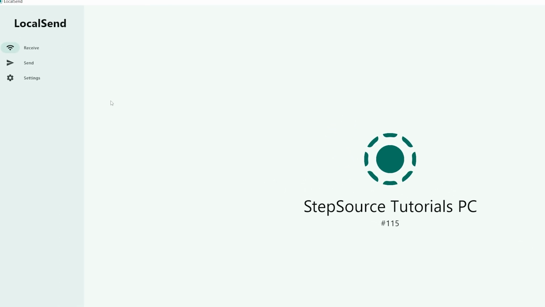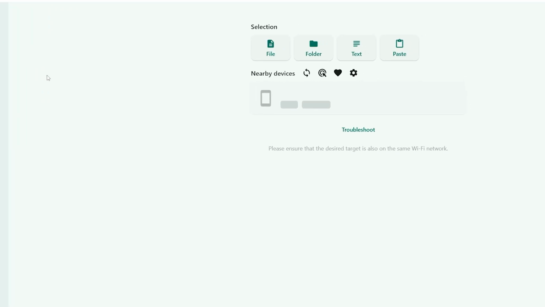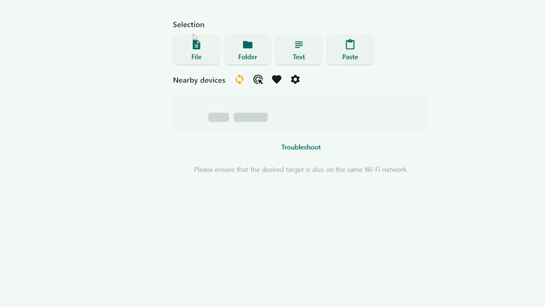Start by opening LocalSend and clicking Send. Next, choose what you want to share. You can select a file, a folder, text, or any of the other available options.